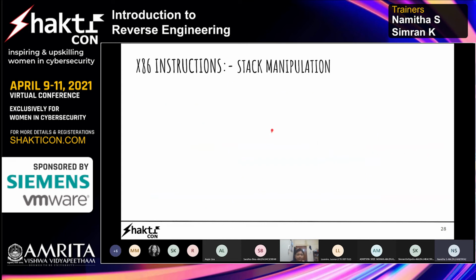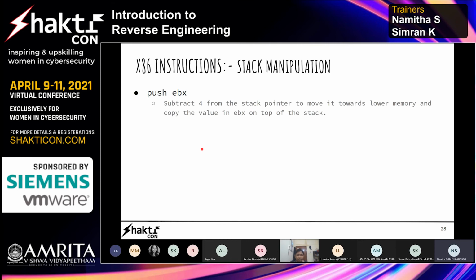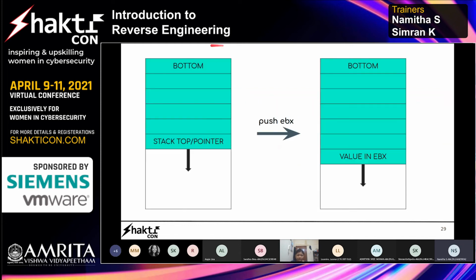Now let's look at some stack manipulation instructions. You might have heard about the push or pop instructions if you're familiar with some basic stack operations. A push instruction subtracts 4 from the stack pointer to move it towards lower memory, and copies the value, here EBX, onto the top of the stack. You can see a stack here. The further explanation of stack will be given later, so I am just giving a fair idea about it.